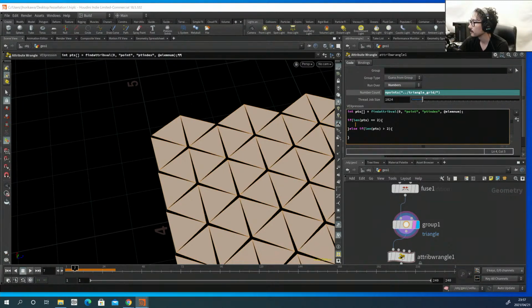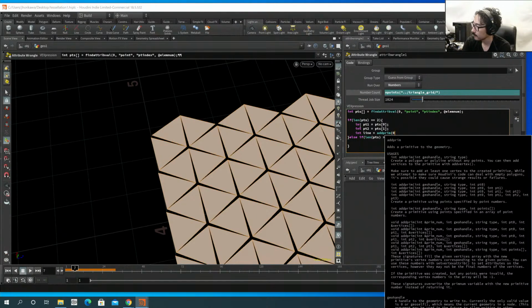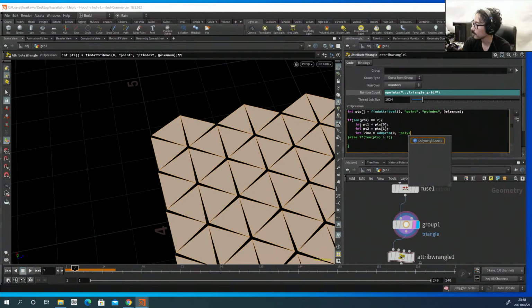So if it's just 2 points, then I could just create a single line. Int pt1 is equal to pts 0, and pt2 is equal to pts 1. Then create a primitive as a polyline. Line is equal to addprim 0, polyline connecting pt1 and pt2. And let's see what it does.